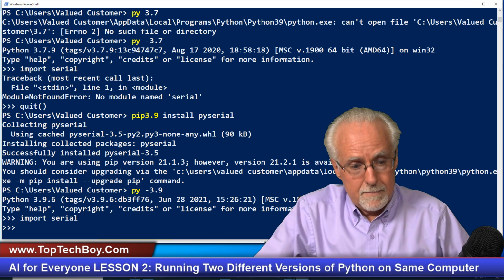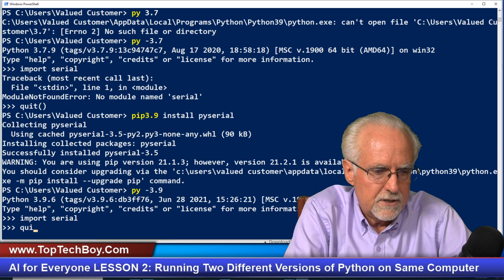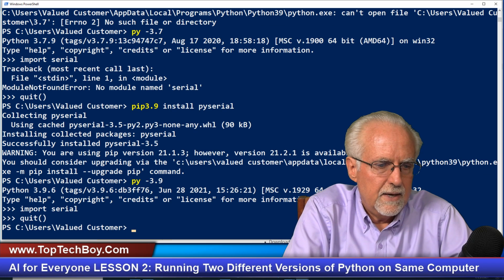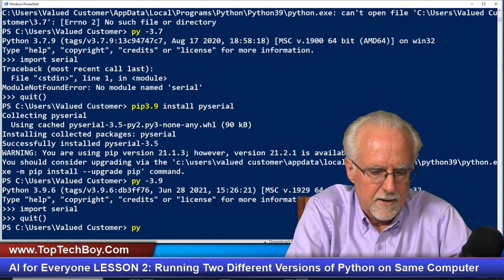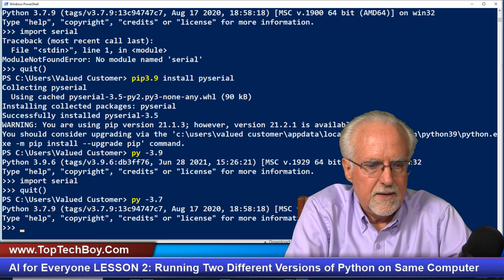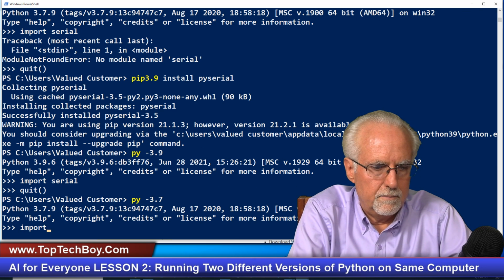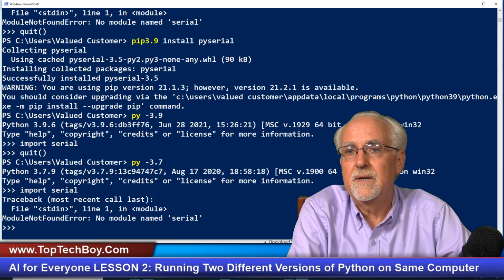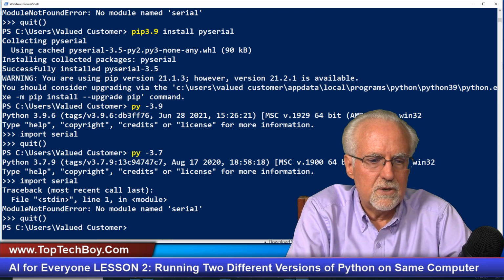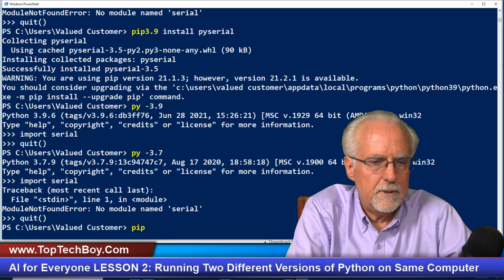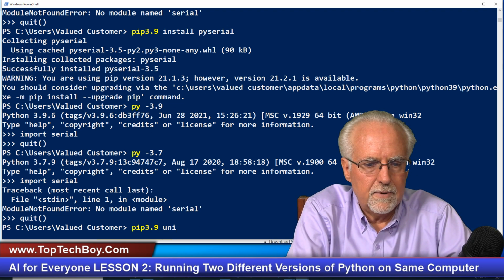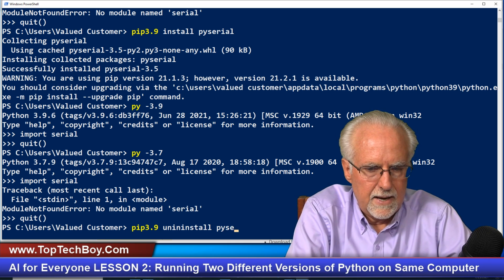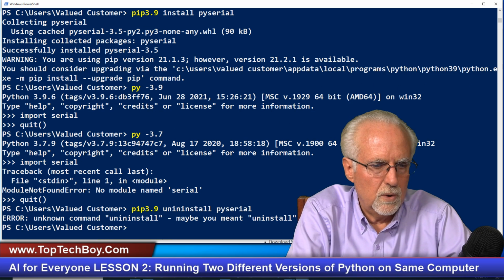Who's in control? I'm in control. All right, and then just for good measure, I can come in and I can say python -3.7, and then I can say import serial, and you can see that it's not there. Okay, and so now I'm going to do a pip, and then which was it? It was pip 3.9, and then I'm going to do the uninstall, and I'm going to uninstall PySerial so I get things back to where it was.